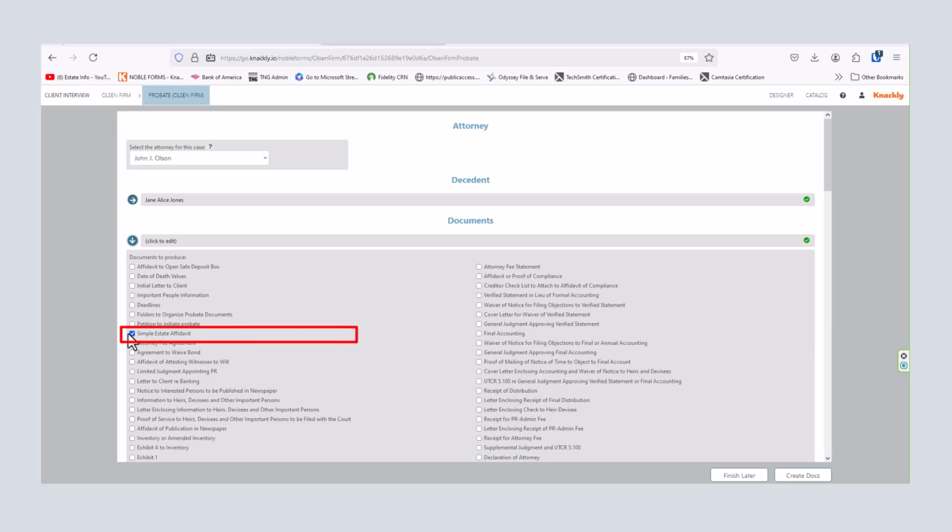So I've selected that by clicking on it. And once you do that, then the interview questions that follow are going to include the questions that are necessary to be answered in order to produce a simple estate affidavit in this case.